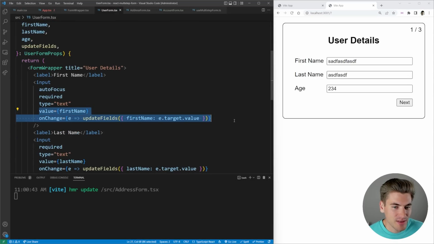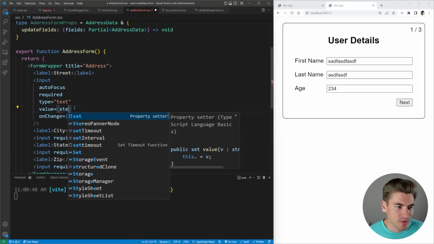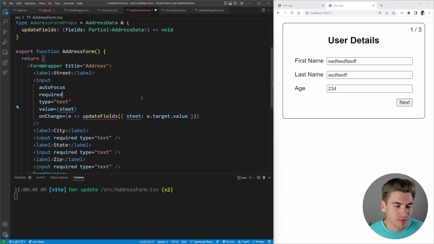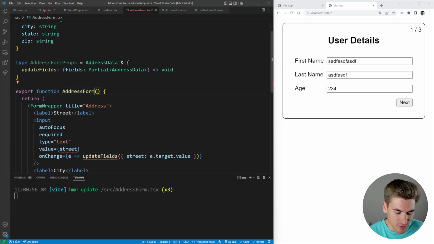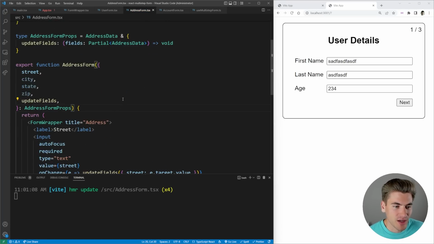So now I'm going to copy this because this is going to be almost the exact same for all of these. This will be our street, and here we update our street. That should be exactly how this works. Make sure I spell street properly. And of course, we need to make sure we get all these props. So street, city, state, zip, and update fields comes from that address form props. Should have no errors there.